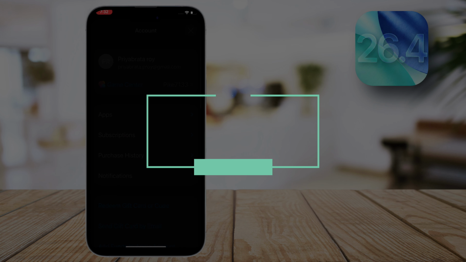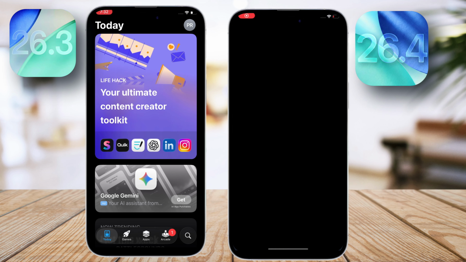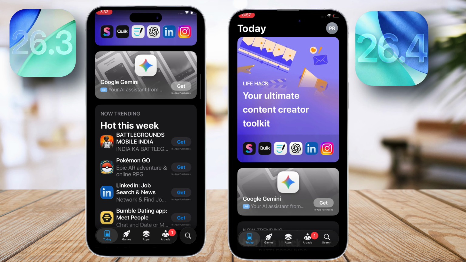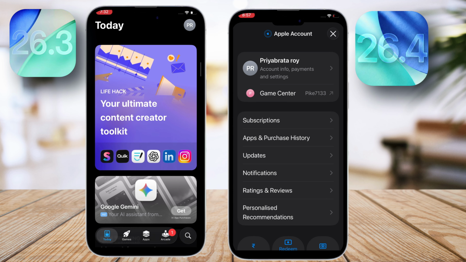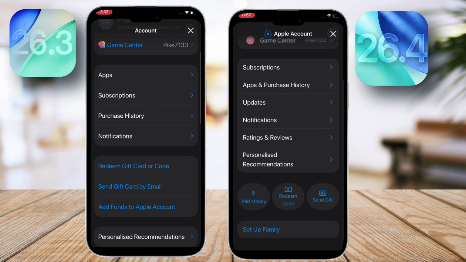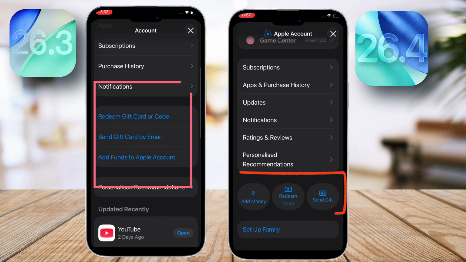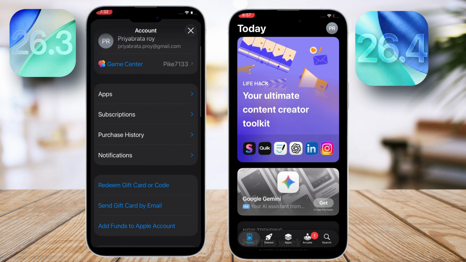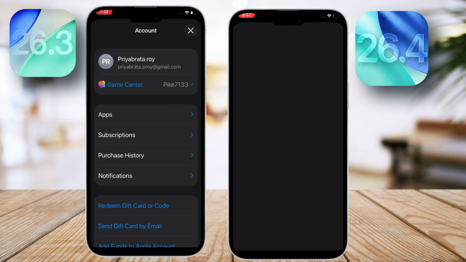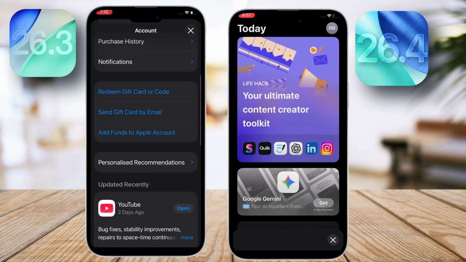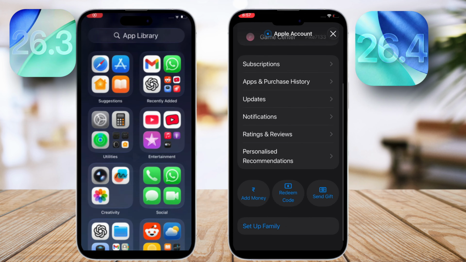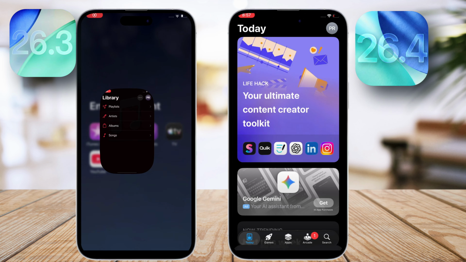Next, you'll notice some changes in the App Store. Open the App Store, then tap your account icon in the top right corner. You'll now see options like Add Money, Redeem Code, and Send Gift, with icons on top and labels below. Compared to iOS 26.3, it looks cleaner and much easier to navigate. You'll notice the same design style in the Music app, but with Apple's signature red accent.